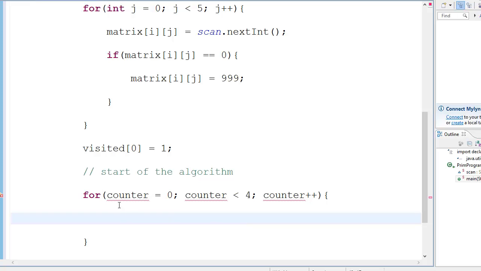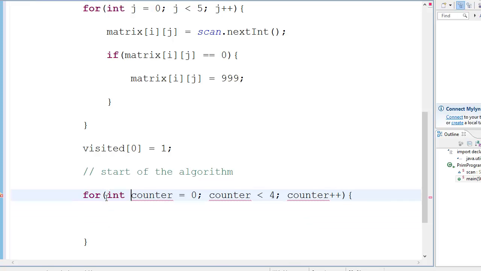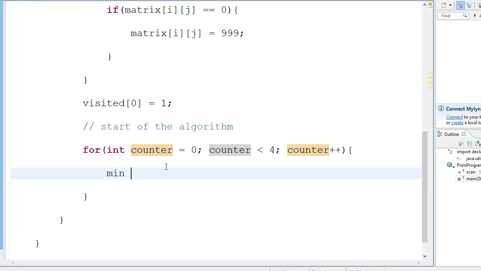Only because I have 5 nodes, and a minimum spanning tree with 5 nodes is going to have 4 edges. As simple as that. If you don't believe me, you can draw a 5 noded graph and figure it out for yourself. It's not that difficult. Okay, the next thing I'm going to do is initialize min to 999, because you'll see later on why I'm doing this.